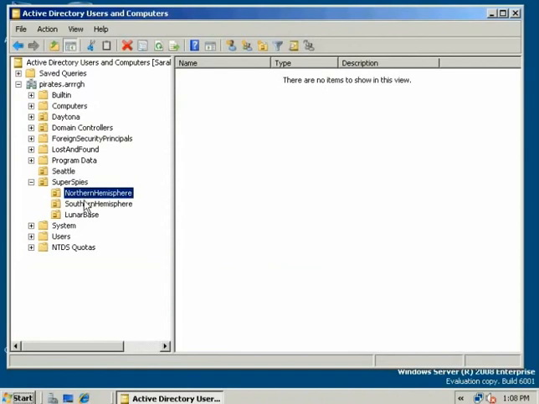So here we have parent OUs, and they themselves are child objects of Super Spies, but they're nested inside, and we're going to create child objects. And we've structured it by location. Now within each location, we're going to structure it by function, so by department.